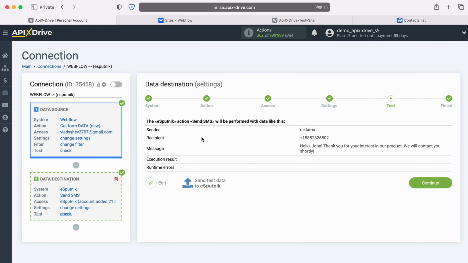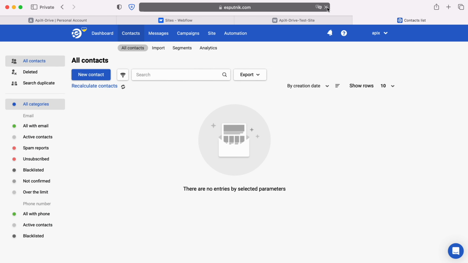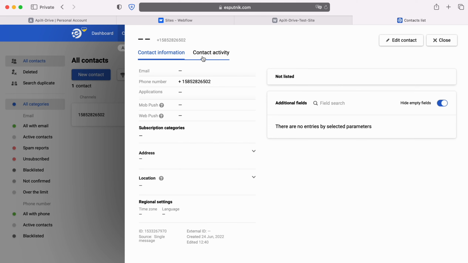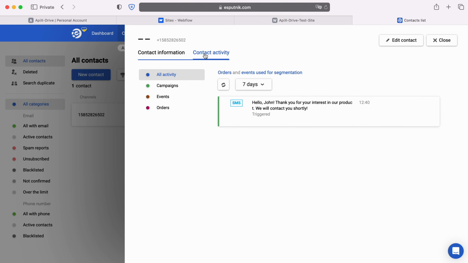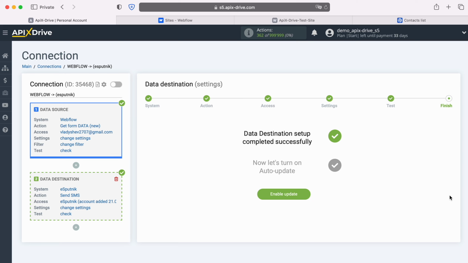At this stage you see an example of an SMS message that will be sent via the eSputnik service to each new lead from Webflow. If you are not satisfied with something, click Edit and go back a step. In order to check the correctness of the settings, click Send Test Data to eSputnik. After successful sending, go to eSputnik and check the result. If you are satisfied with everything, return to the ApiX-Drive service and continue setting up. At this point, setting up eSputnik as a data destination has been successfully completed.